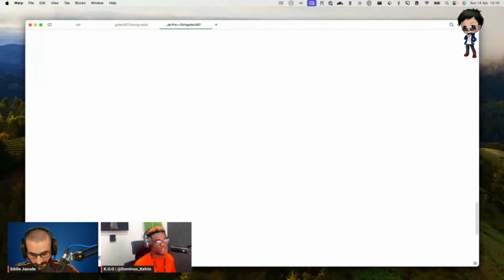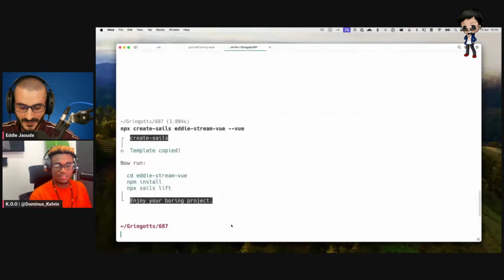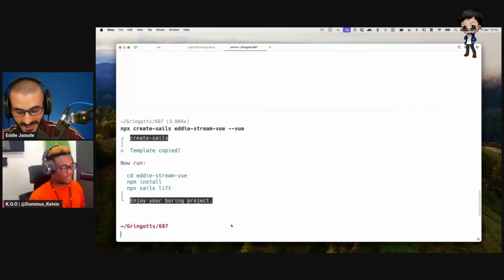Then you pass in the UI you care to use. So let's say we're using Vue today. Sorry, I've moved us to the side because you're at the bottom of your terminal rather than the top. So that's npx create-sails edit-stream-view hyphen vue.